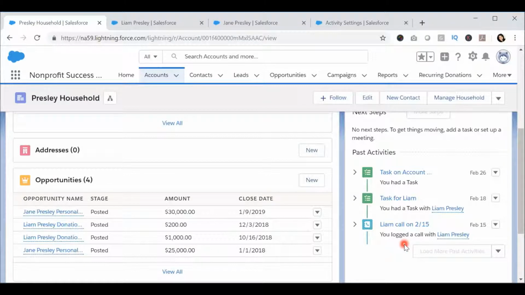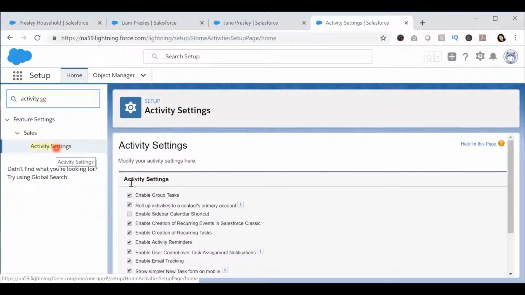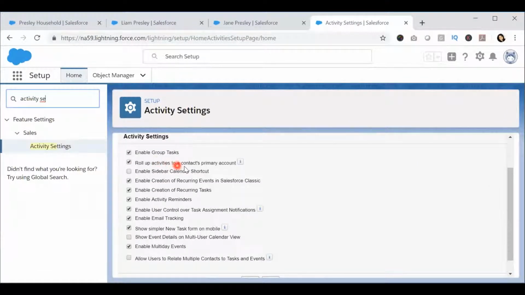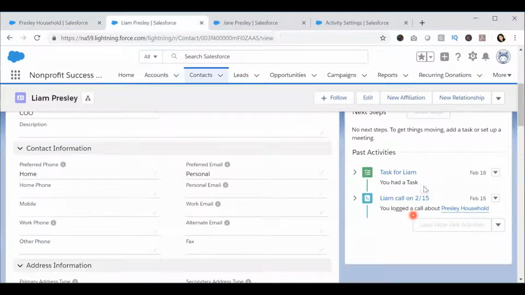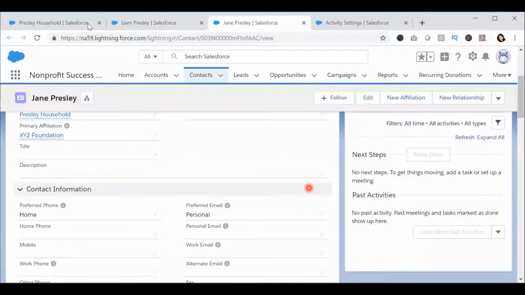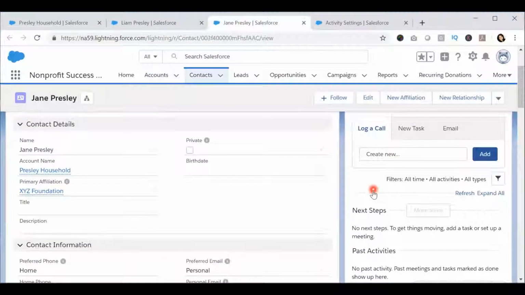If you do not see your contact activities rolling up to your account page, make sure you go to your setup menu, search for activity settings, and make sure that the roll-up activities to a contact's primary account is enabled. So this allows us to see all the activities from the contacts onto the account. However, what if we have a requirement to see Liam's activities on Jane's page, or a requirement to see those activities that are just on the account page on a contact page?